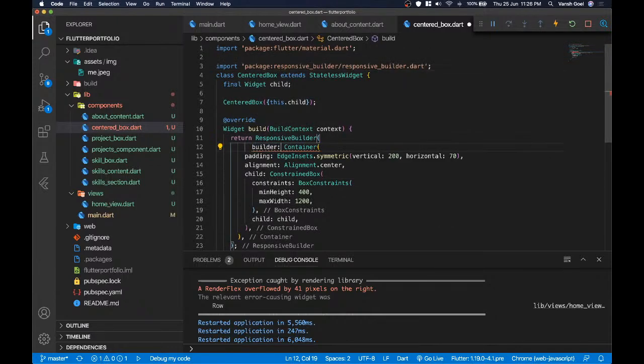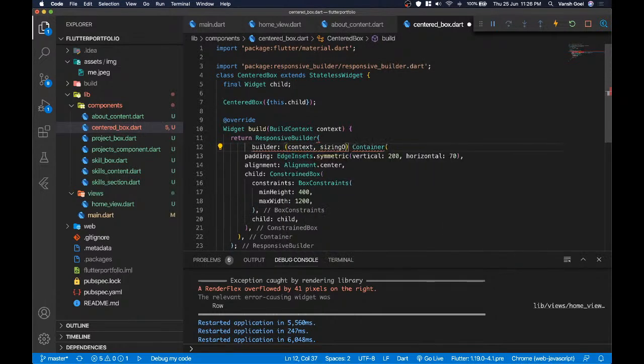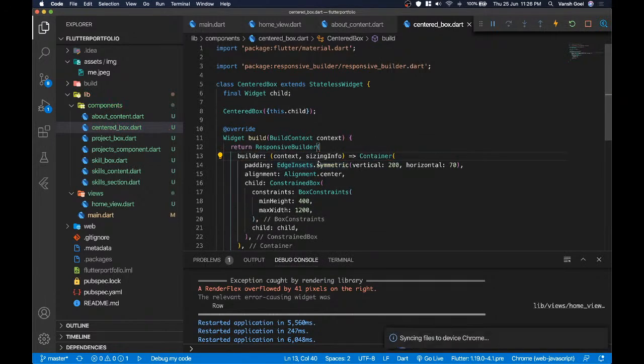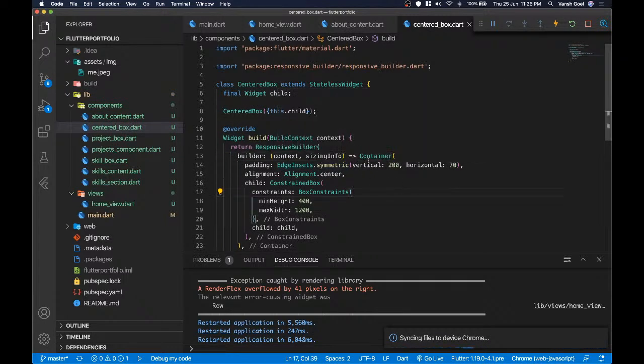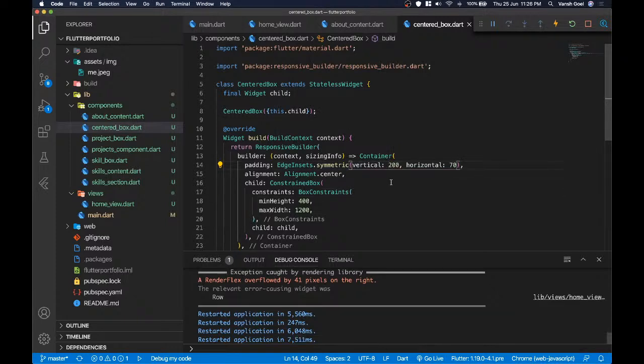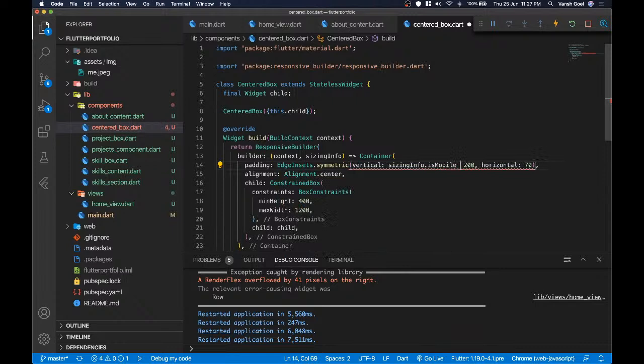The builder takes context and sizing info. This sizing info and context is automatically provided by Flutter, so we need not worry about that. That's the awesome part. We automatically get it from Flutter. So now here we can use a ternary operator. Use sizing info dot isMobile, and if it is mobile, I'll set it to 3 maybe, else 200, and I'll do the same for width also. Let's copy this.